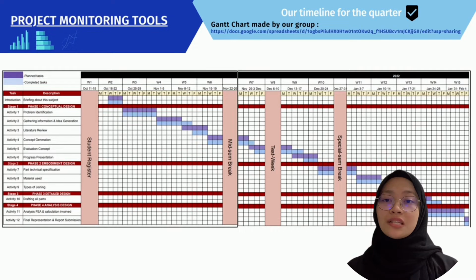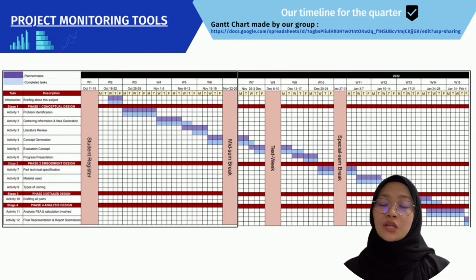We then continue finishing the conceptual design, and before we get to the special semester break due to the flood case, we have stepped into phase 2, which is the embodiment design, when the technical specification was focused on here. Moving from there until the end of the semester, we continue the remaining phases, which are phase 3, detailed design, and phase 4, analysis design.